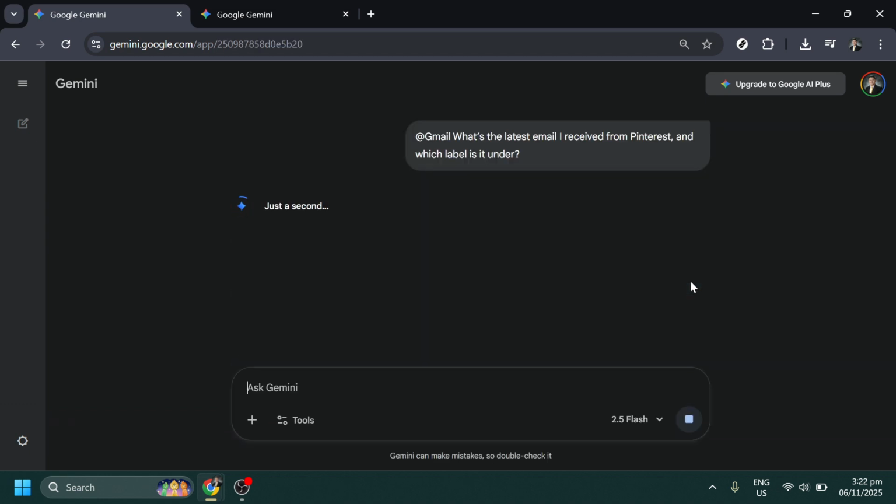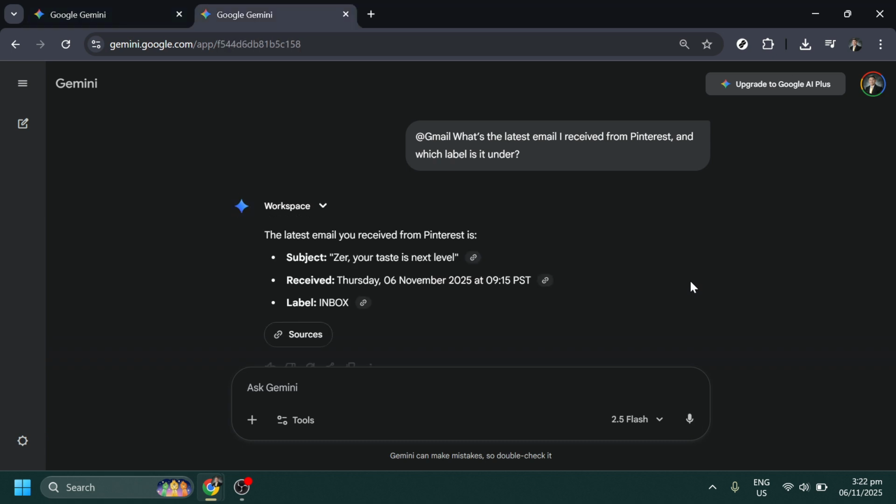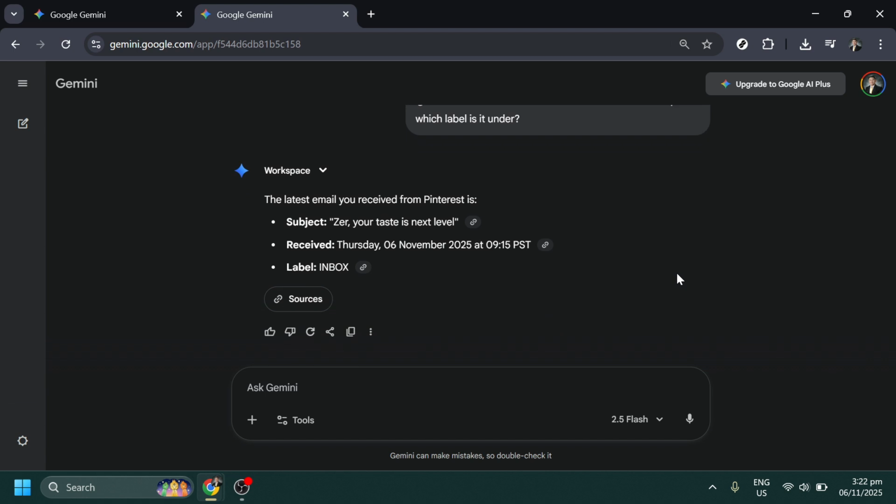Do keep in mind that sometimes it may take a little while to display the result, especially if it's fetching data from your email or performing complex sorting tasks. Patience is key. And there you have it. You should now have Gemini AI up and running with your Google Workspace.